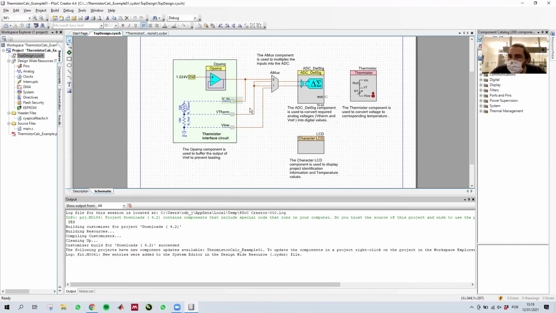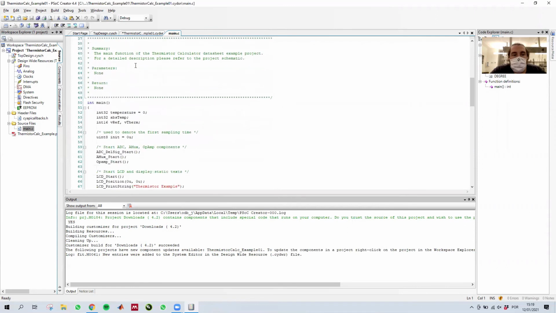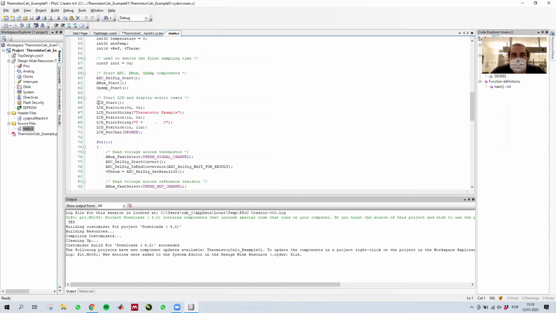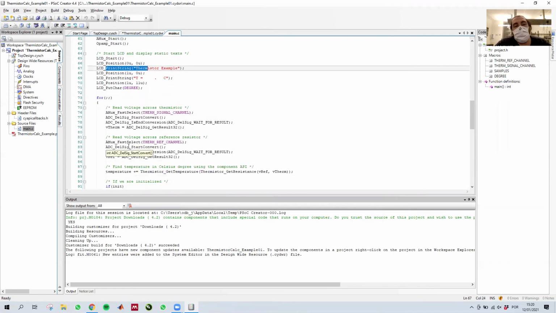Besides what you put inside here, you have to write code, that is your main.c, where you use commands that access these functions that you use in your schematic. For example, the LCD function comes with a series of commands such as LCD start, where you choose the position for the text to be written, when you send the text to be written, and so on. The same thing for the multiplexer, for the ADC, and so on.